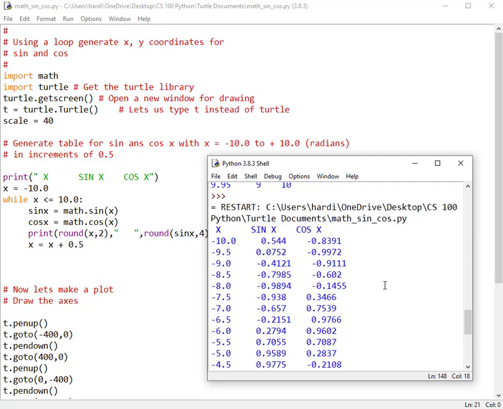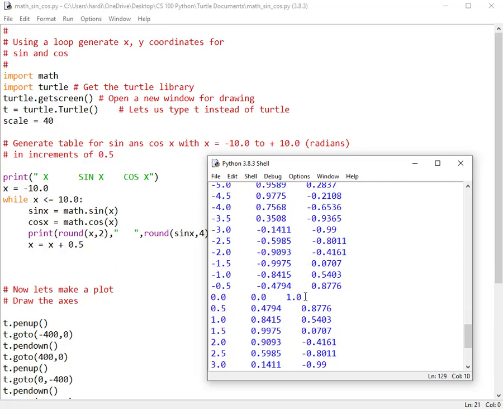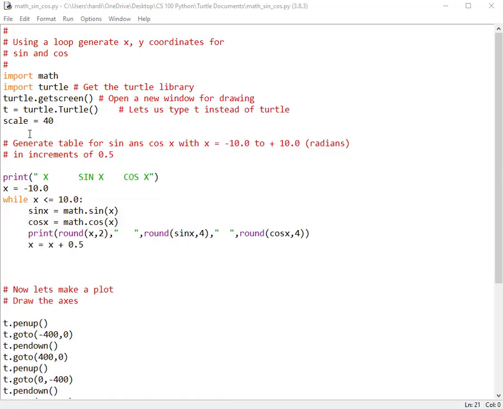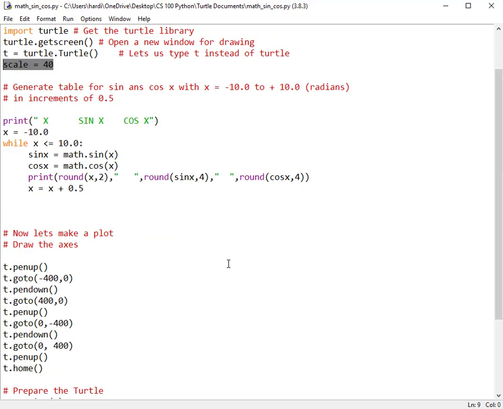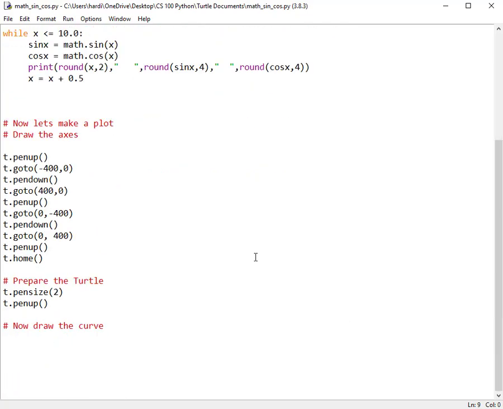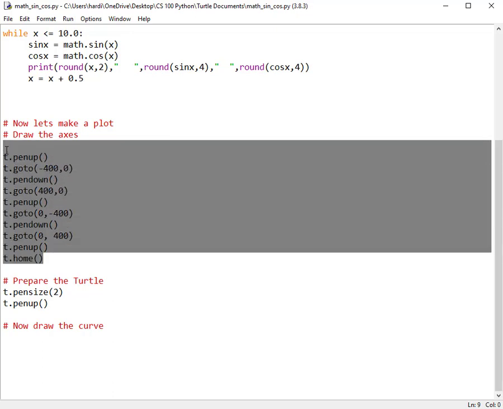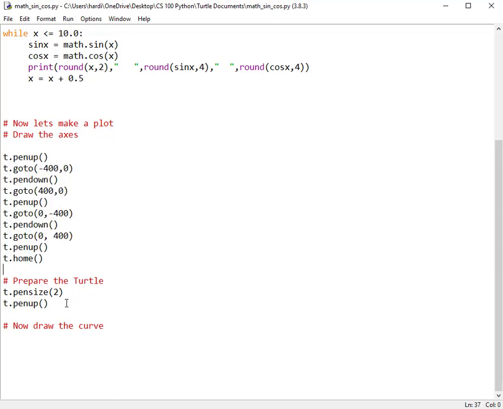So if we want to plot these, then we need to multiply by a pretty big scale factor. That's why I have set the scale up here to be 40. So we want to multiply by that, so that'll make our plot much bigger. If it were less than 1, it would be almost a straight line. It'd be really hard to see it. Now, to plot this, the same thing as before, we'll just draw the axes for x and y. We'll prepare the turtle. We'll set the drawing pen size to 2, and we'll pick up the pen. Then we will put in the code to draw the curve.